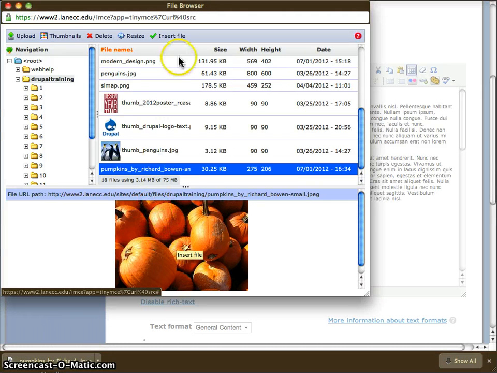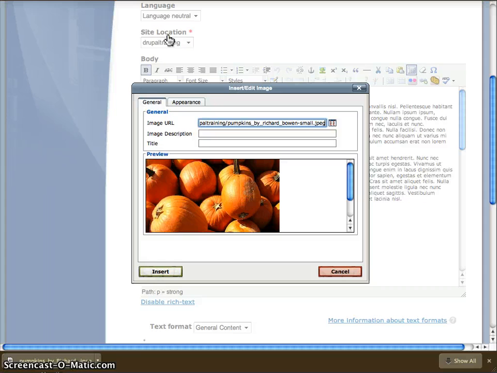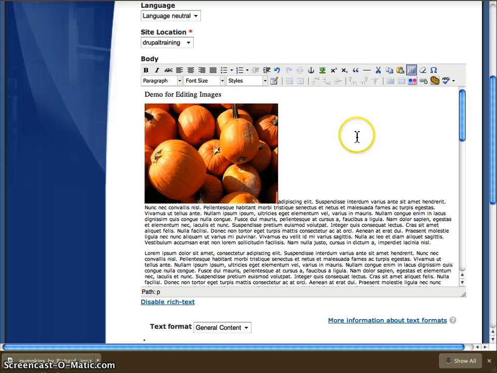Now, what I need to do is say insert file, and there it is. Now, the image description here, I would say Pumpkins, and this is by R. Bowen. And again, I would put that on the title also. If you haven't done this before, you might want to check out the other how to upload images and how to insert images, the video and written tutorials under Drupal Help. But we want an image description and the title, and we're going to say insert, and there's your image.